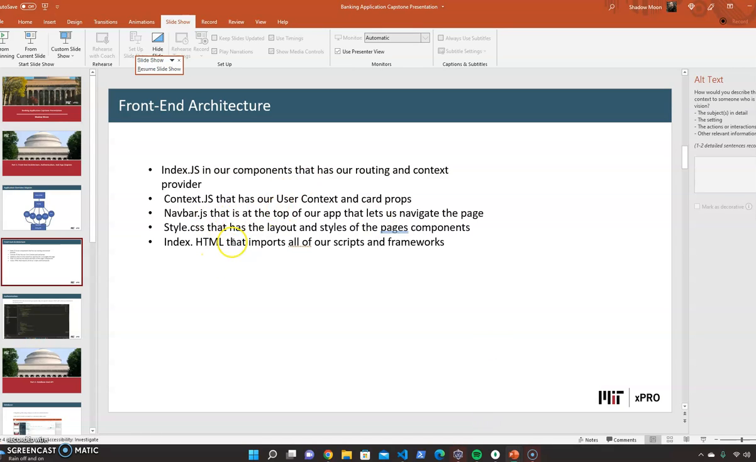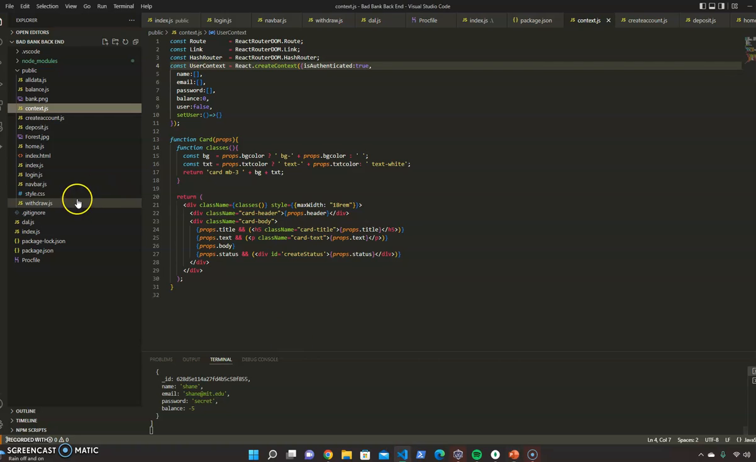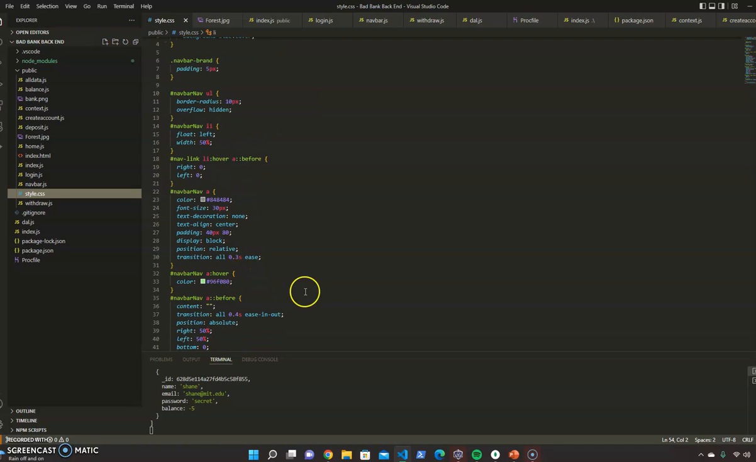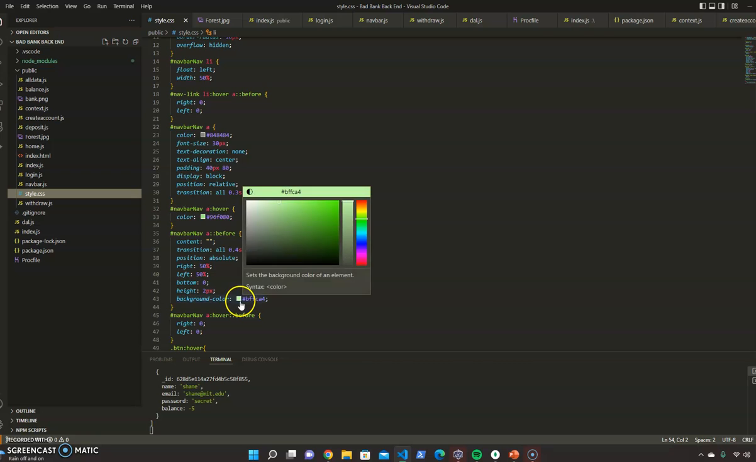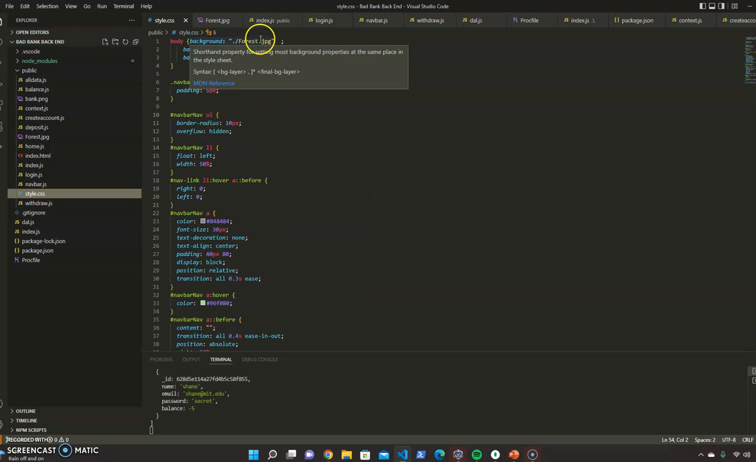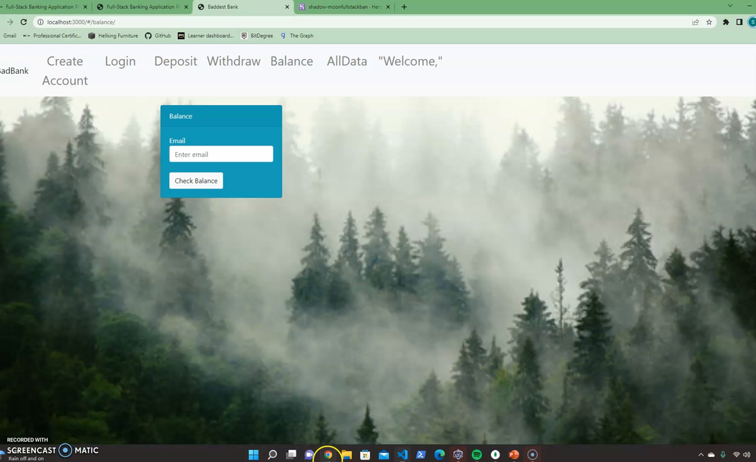Next, we have our styles.css here. This is used to make the nav bar and the various fonts and components look a little cleaner. I'm a big fan of green myself, so everything and anything I do will always be green. So we have our hover colors, and then our styling for our background, which is a forest there.